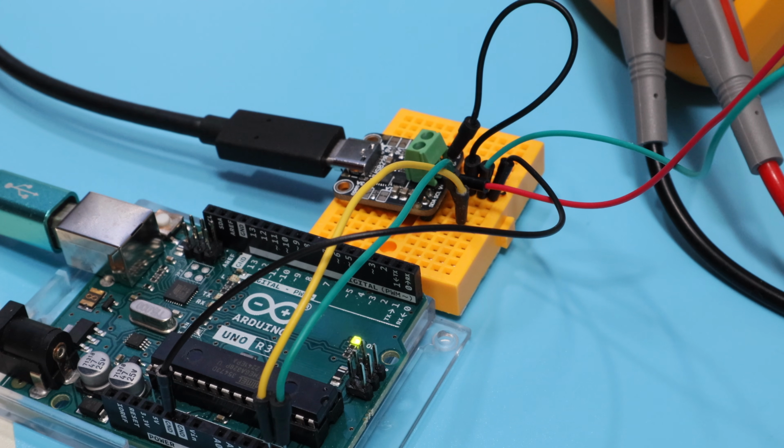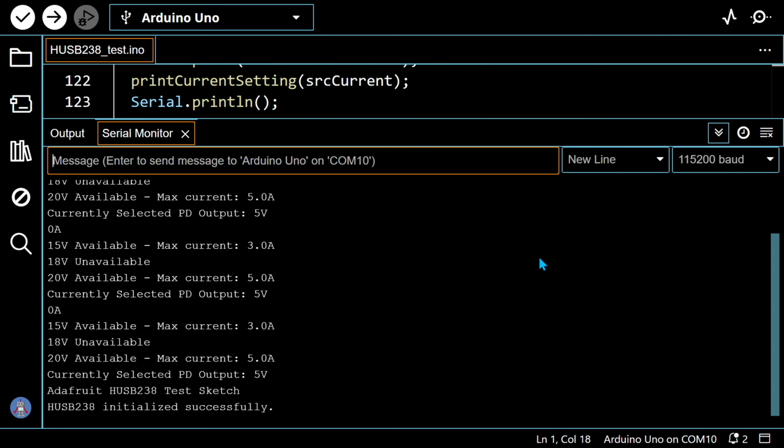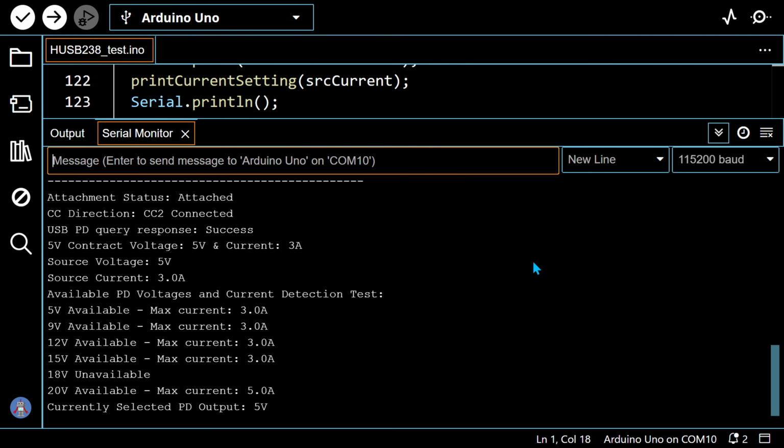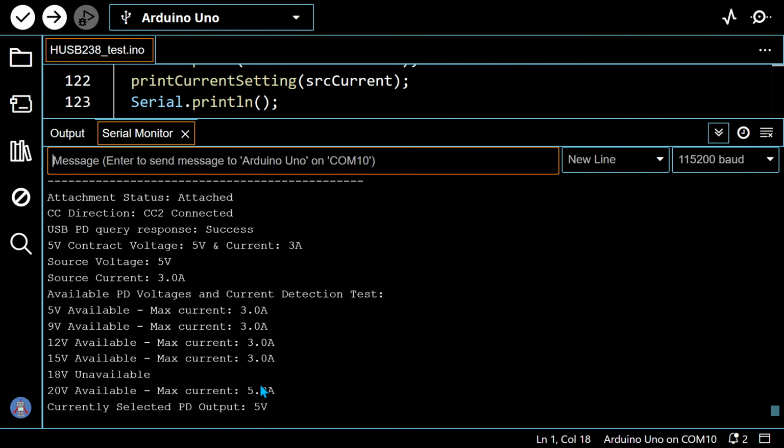And so I've got it running right now. Let's go to the serial monitor and take a look at what it's saying. And there we go. It's basically a loop, so it just keeps doing the same thing. It shows you the status of attached. It shows you things like the amount of current. It tells you what's available. It notes there's no 18 volts available, and I found that kind of surprising, but 18 volts is not a standard USB PD voltage, and that's why it isn't available in my power supply. But otherwise, it shows you the currents and voltages I can get out of the supply I'm connected to.